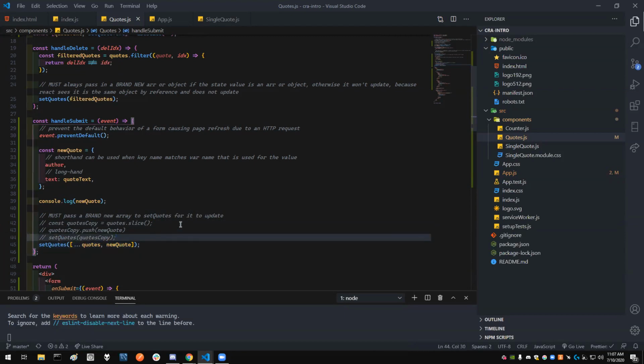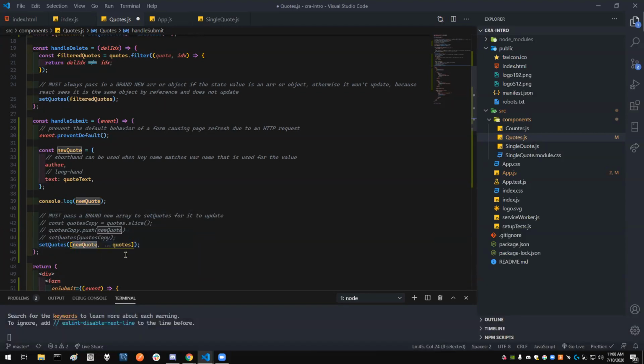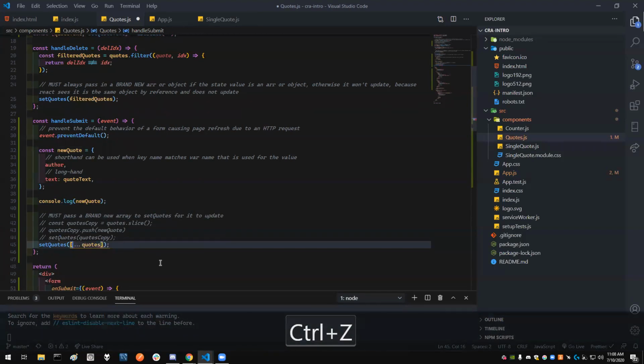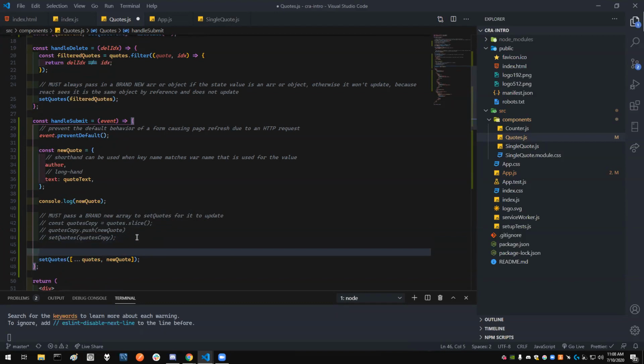But when you get used to spread, it's just really easy to read. It's basically doing the same thing. This is like putting all the other quotes in here and then adding the one at the back. So this one right here is kind of like push. But the advantage of spread is I'm not limited to putting it at the back. I can put it in the front if I wanted to. I could go like this. Now all new quotes are added to the top of the list. So with spread, I mean, I could with slice instead of pushing, do shift or unshift to add to the front.